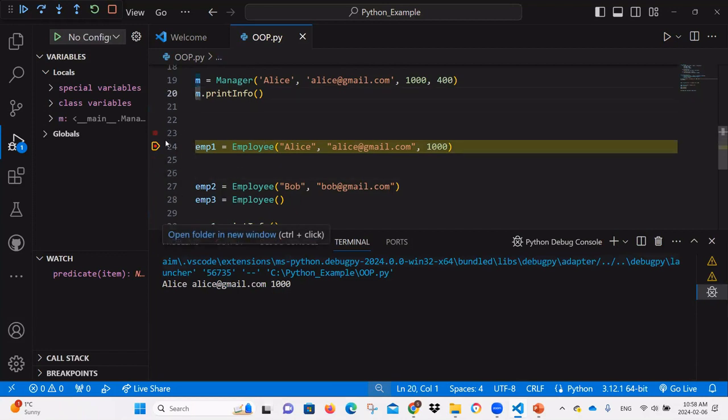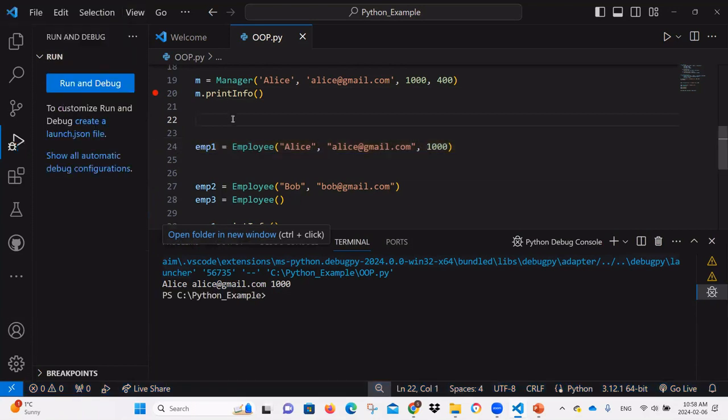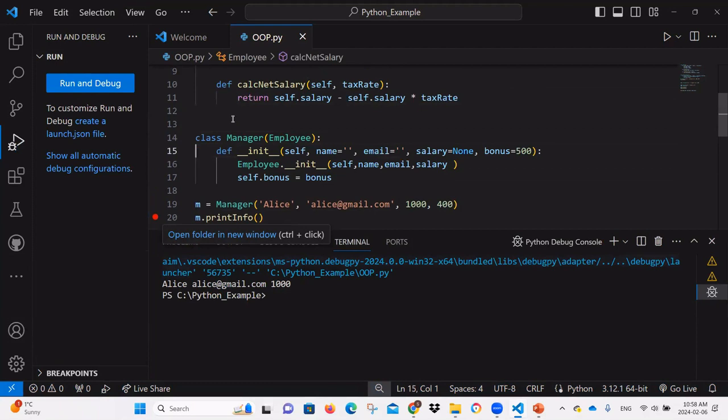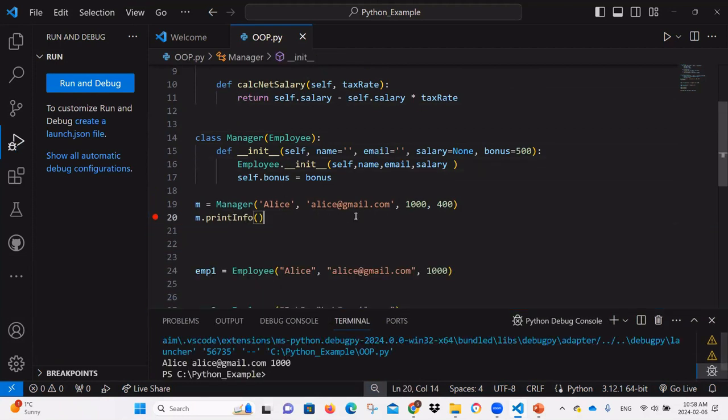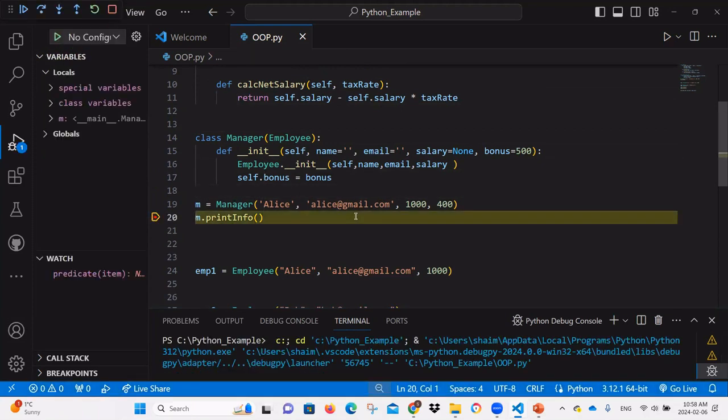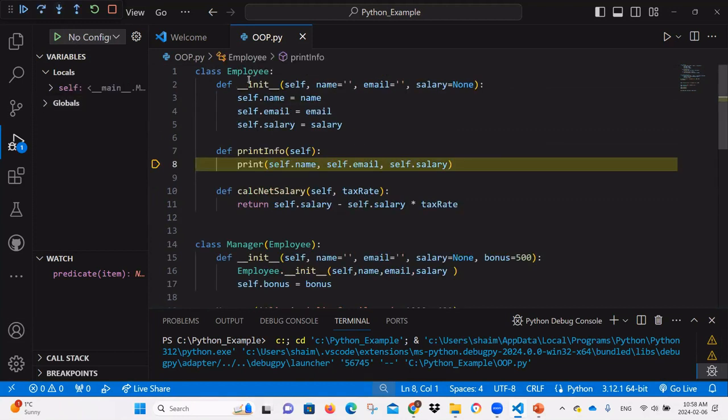I can even try to step into it. So I'm going to stop here and we'll step into it. You see we defined a manager object and we're calling a function called print info. Let's step inside of it and see what happens. Now see, it goes to the definition in the employee class. The name is Alice, the email is correct and the salary is correct.